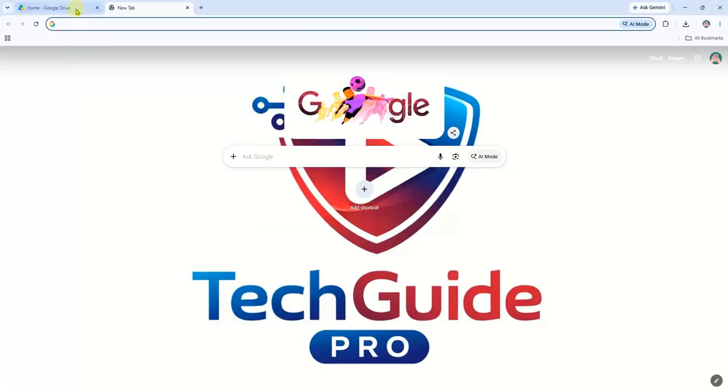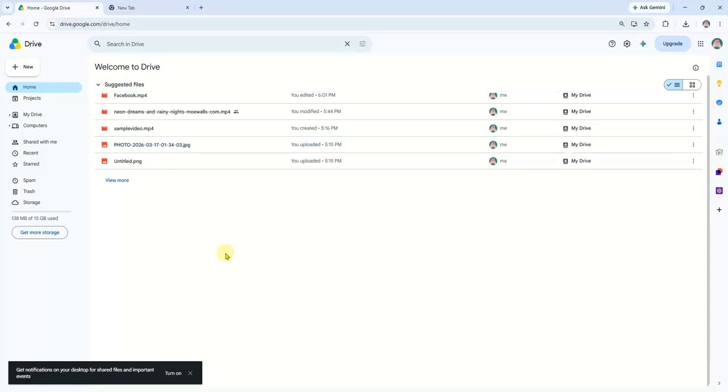First, open your web browser and go to Google Drive by typing drive.google.com into the address bar. Once you're logged in, find the file or folder you want to share. You can do this by browsing your folders or using the search bar at the top.